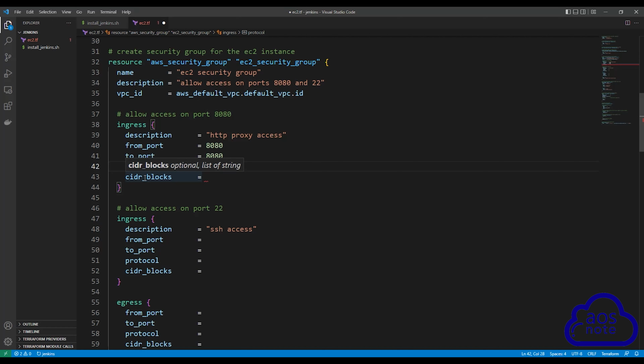For the CIDR blocks, we will allow this traffic to come from anywhere on the internet. And traffic coming from anywhere on the internet is 0.0.0.0/0. In a bracket, we will enter that CIDR block here. So first enter a bracket and type in double quotes 0.0.0.0/0.